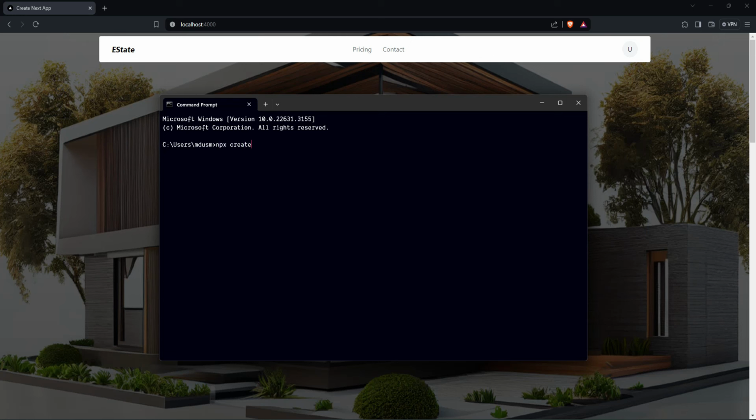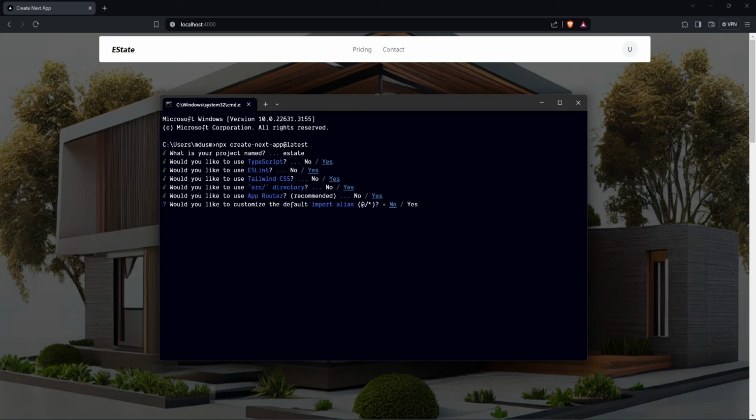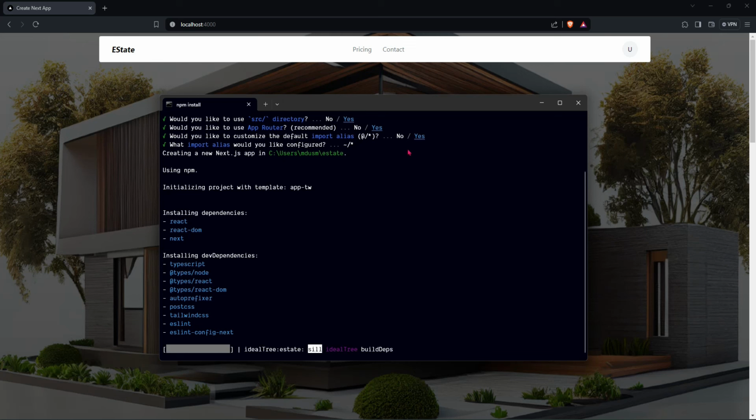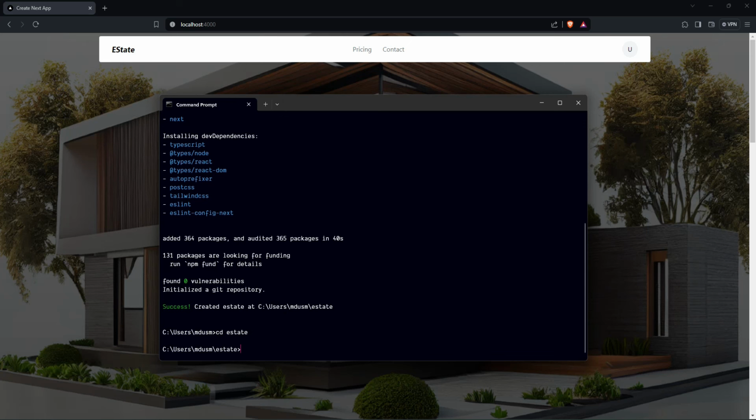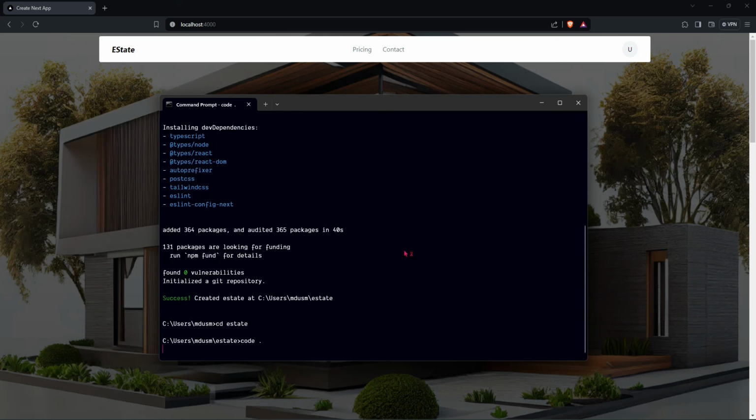npx create-next-app@latest, and let's hit it, and just give the project name, state, and yes, Tailwind, yes, everything. I'm going to use the default setup, yes. And now it's creating. Let's wait for a minute. So our project is created. Let's go inside of the project state, and let's open it.